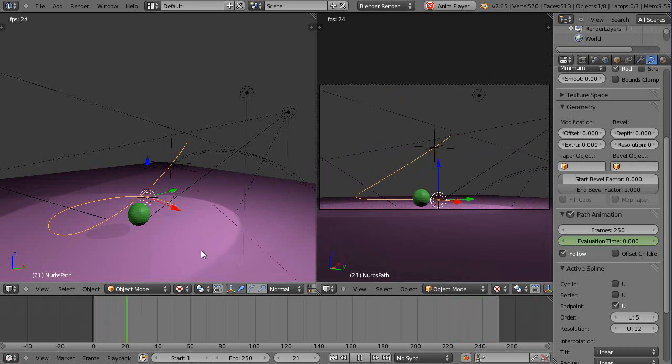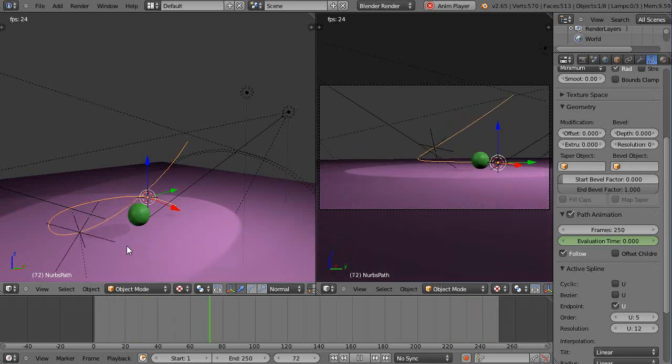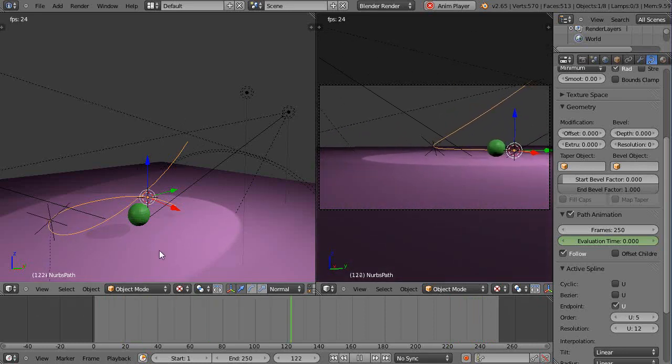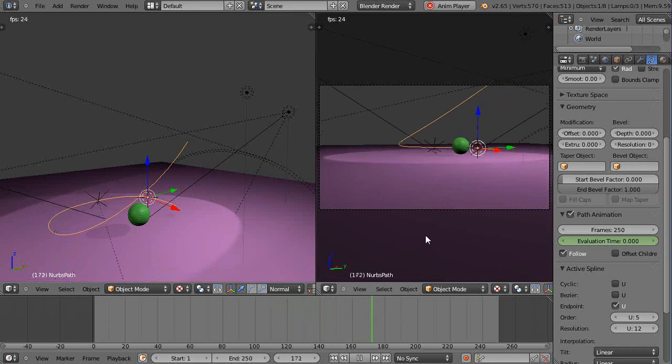So that gives you some pretty good control over where you're pointing your camera, and you could attach these to whatever. That should help get you started.